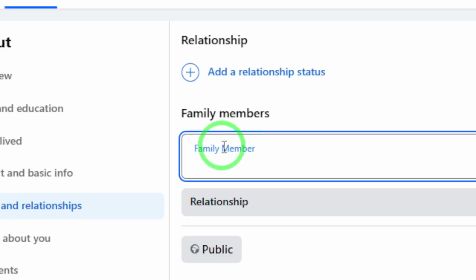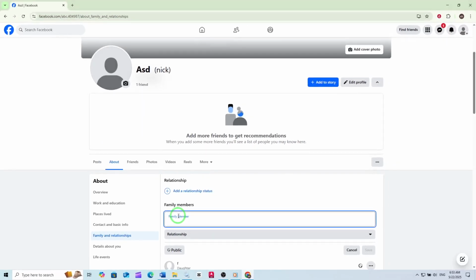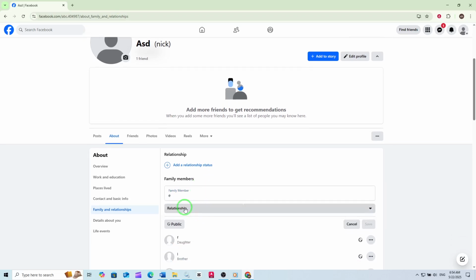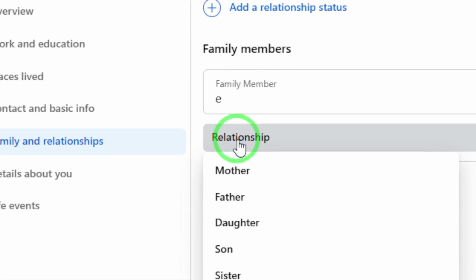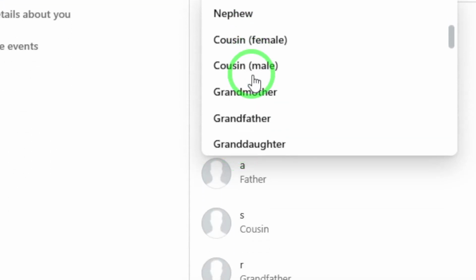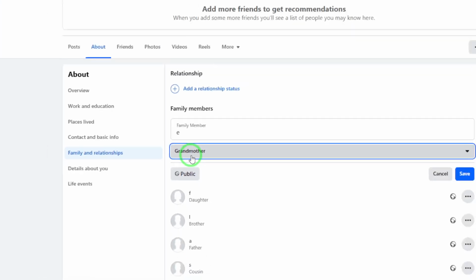A search box will appear. Type in your grandmother's name exactly as it appears on her Facebook profile. When her profile pops up, select it from the list. After selecting her name, you'll see a drop-down menu labeled Relationship. Click on this menu and scroll through the options until you find grandmother. Select it to define the relationship.